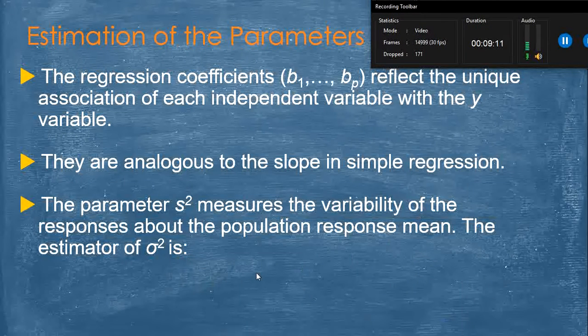Now we won't know standard deviation, so we also won't know variance. So what we'll use is S squared, which is variance, to measure the variability of the responses about the population mean. That tells me how much error is present in my model, how much of it is due to me placing the line where it is.